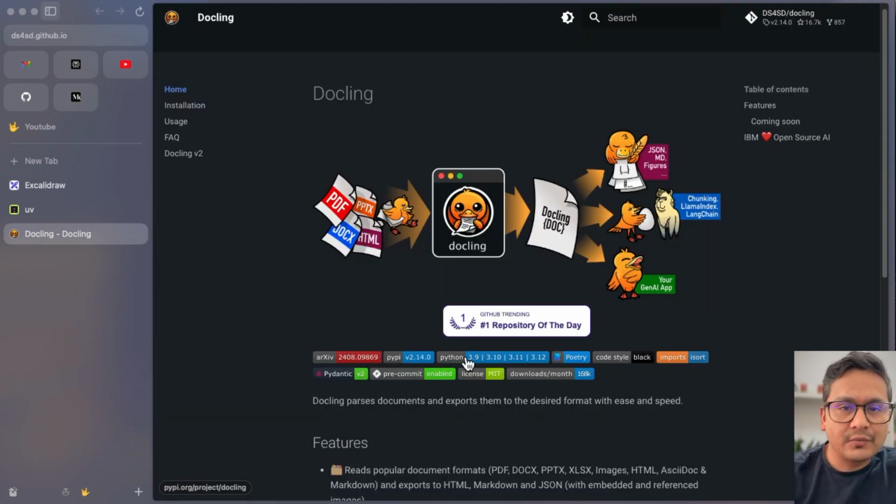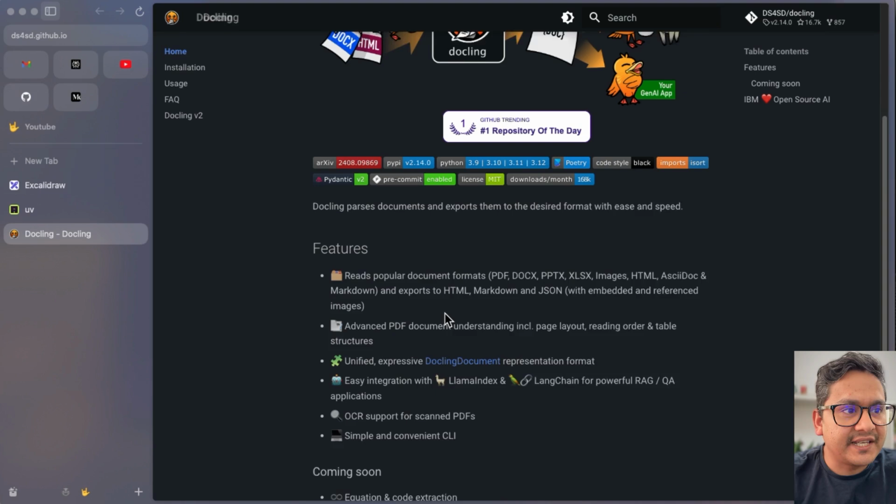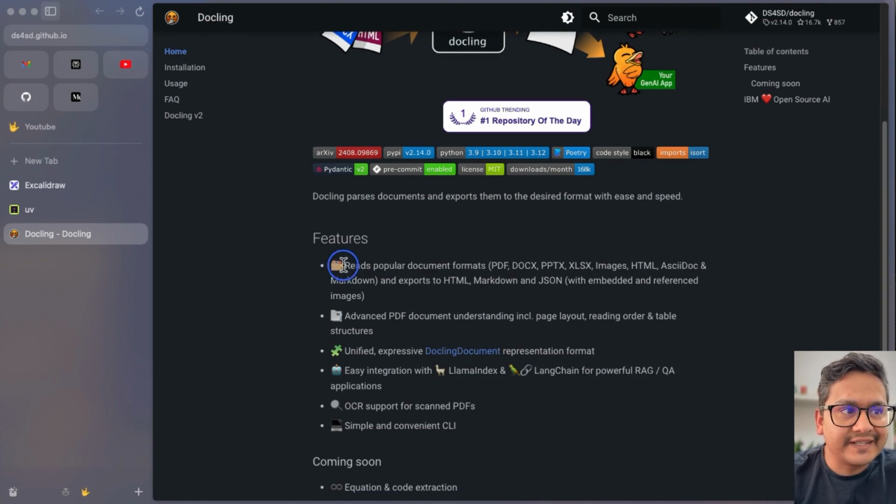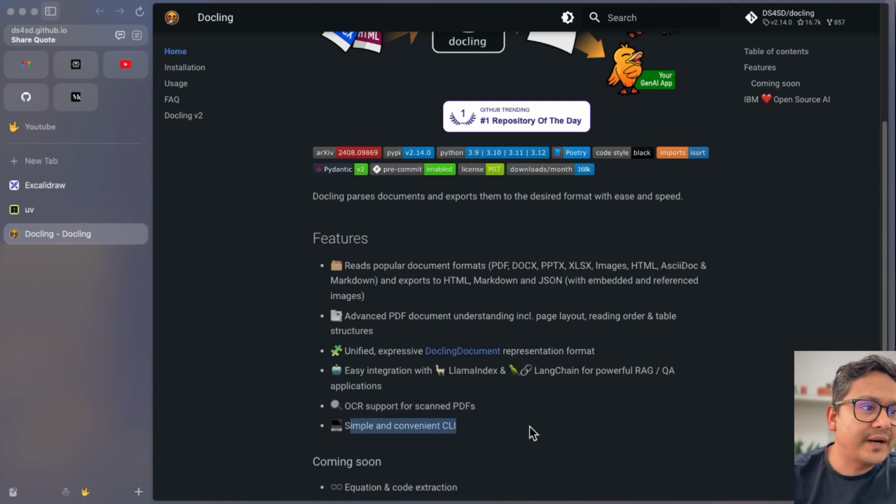First I will walk you through the website so you can navigate what is there, right? So this is the main page here. You can just go through. Here are the features. It reads all the different things: advanced PDF, unified expressive Docling document representation format, easy integration to Llama Index, LangChain, and so on. So I will be showing you an example with Llama Index today. There's OCR for scanned PDFs, and a simple and convenient CLI, right? Everything is baked into one thing.